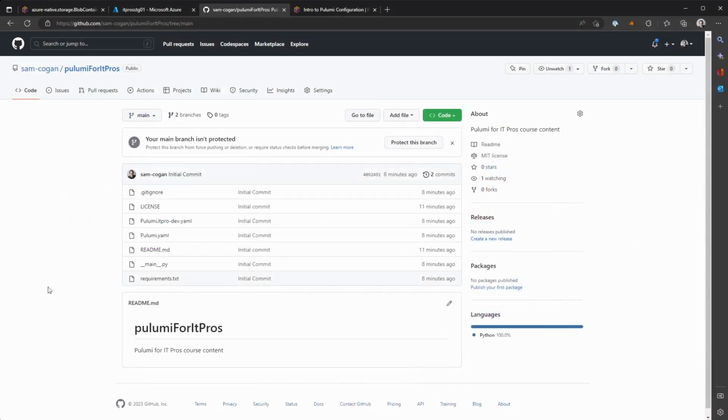Before we get started, I just wanted to mention something I should have mentioned in the last video: if you're following along and want to have a look at any of the sample code from the session, it's all available in GitHub. If you go to github.com/sam-kogan, you'll see a Pulumi for IT Pros repository. We're going to cover using Git for storing our infrastructure code in the future, but for the minute, if you just go there, you can see the project and all those files that we looked at.